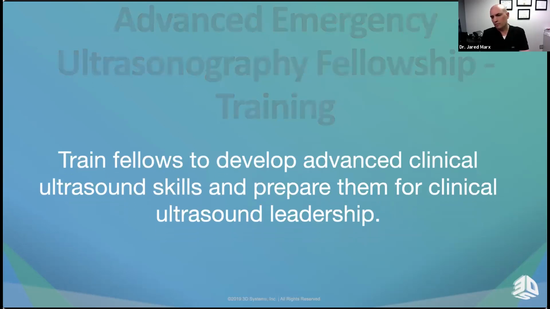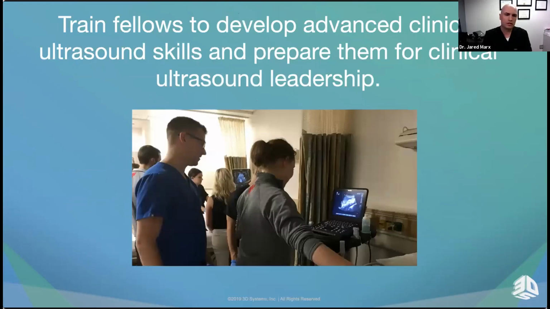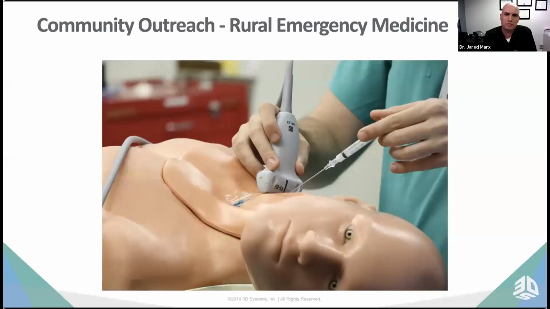This is an example of our previous fellow. Much of what they do is learning to educate others directly at the bedside, and then learn education models of how to deliver education moving forward to junior learners.